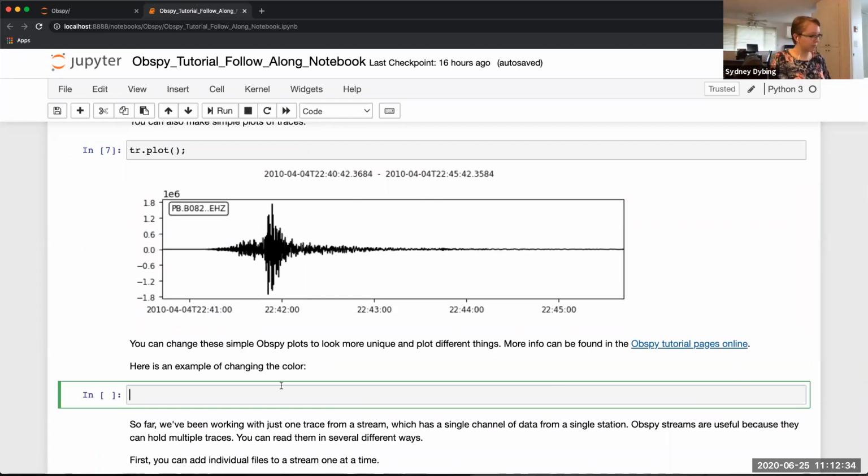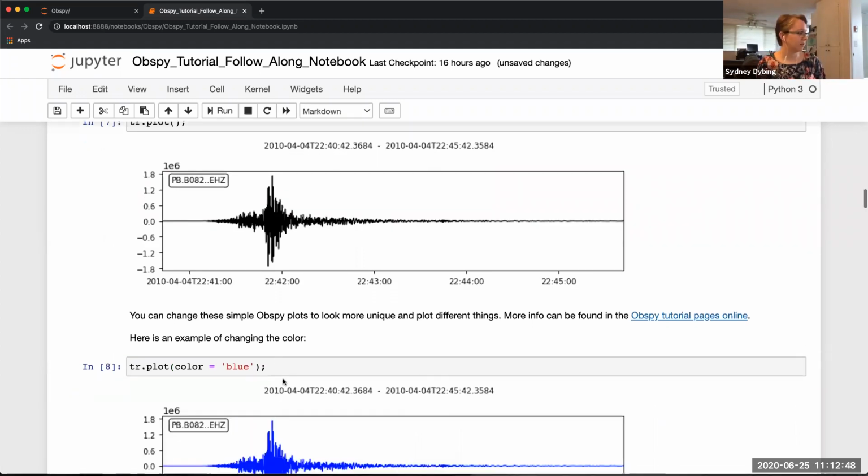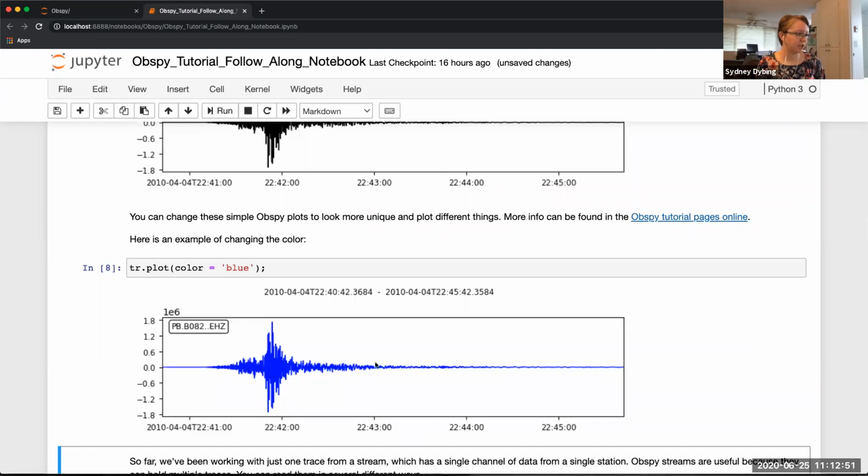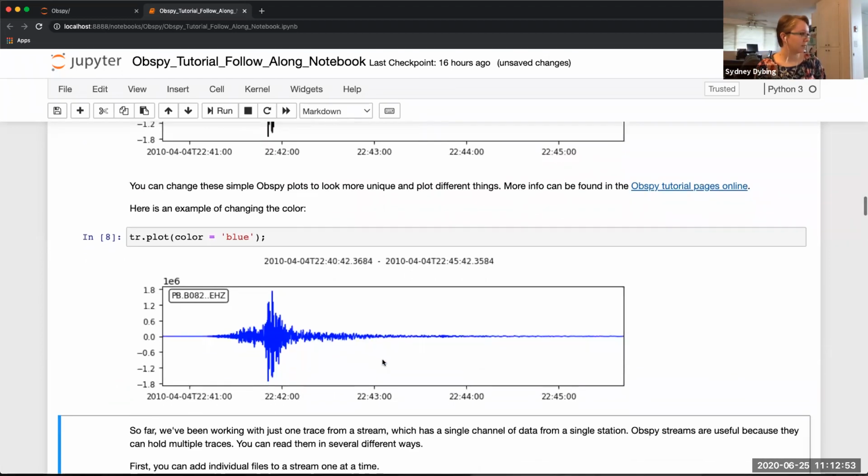So this is pretty simple. We just do tr.plot again, and then inside the parentheses, all you have to do is type color equals whatever color you want. So I just went with blue. I'm going to stick a semicolon at the end again there, and then if you shift enter and run that cell, you get that same plot, just the trace is blue this time. So that's pretty convenient.